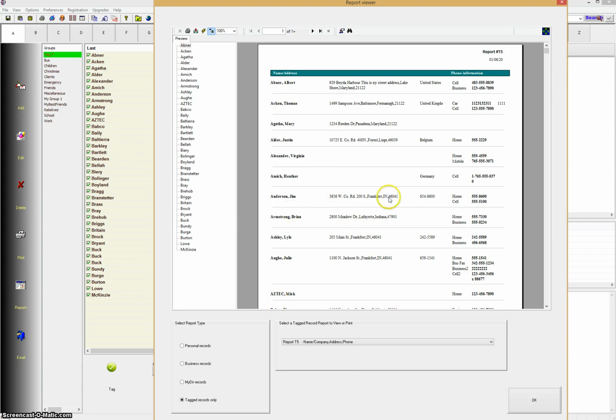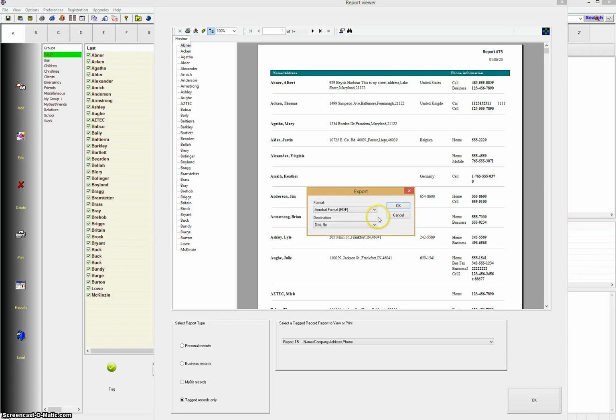And now if you wanted to print this report out to a printer, you would simply select the Print Report button. But in this case, we're going to export this report to a different format. Right next to the Print button is an Export Report button. Simply click on that and select your format.